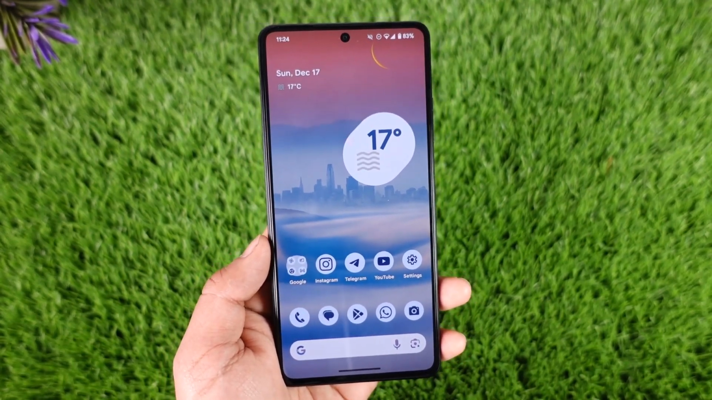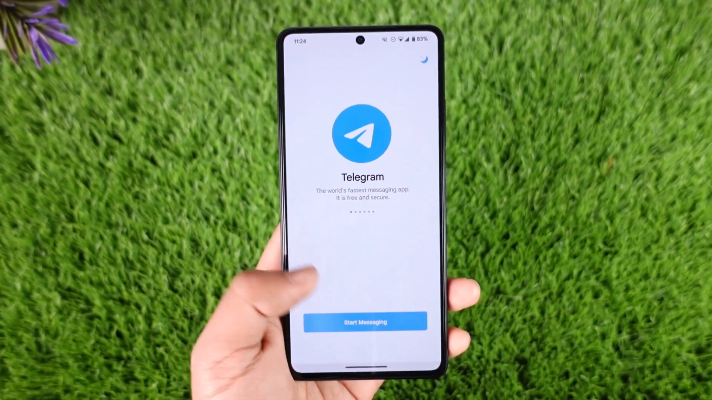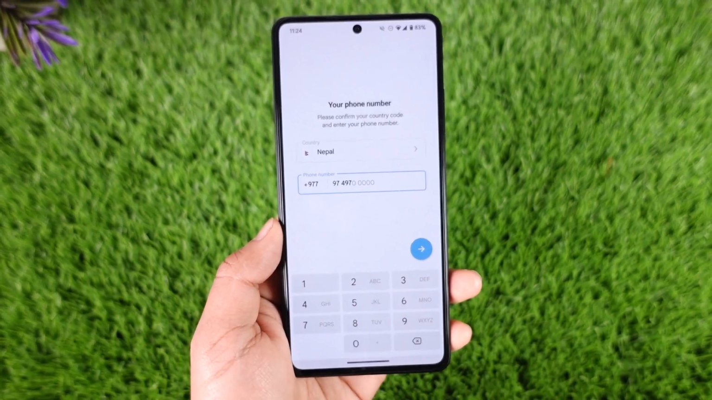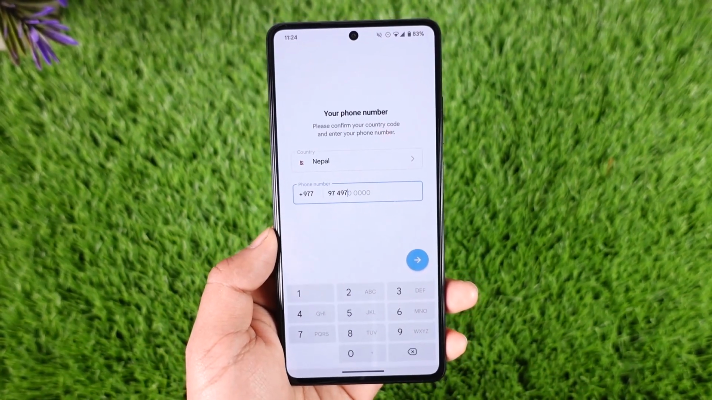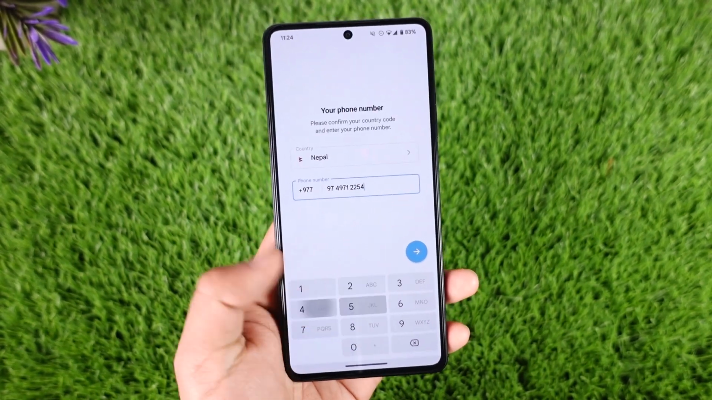Now if you would like to make a Telegram account without a phone number, if you go ahead and open up Telegram here, and then tap the start messaging option, you can see right off the bat it is asking you to enter your phone number over here. Once you enter your phone number, you can go ahead and do that if you'd like.